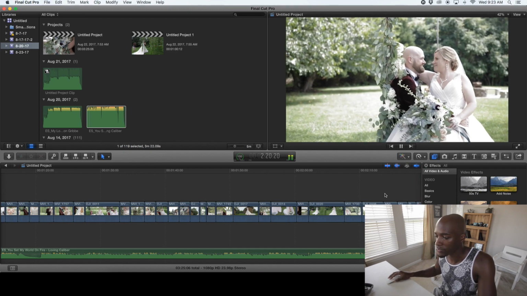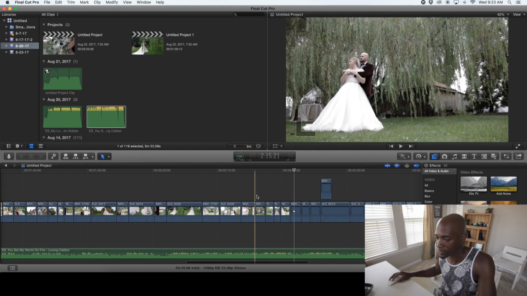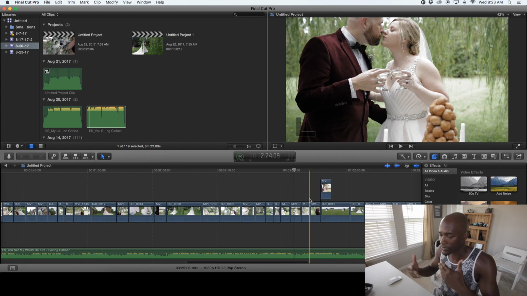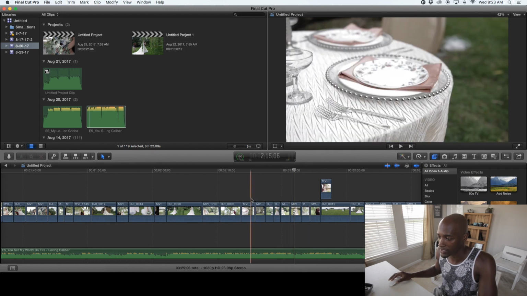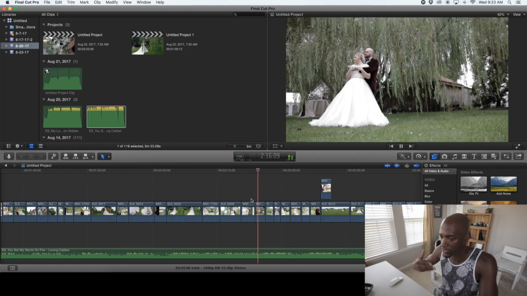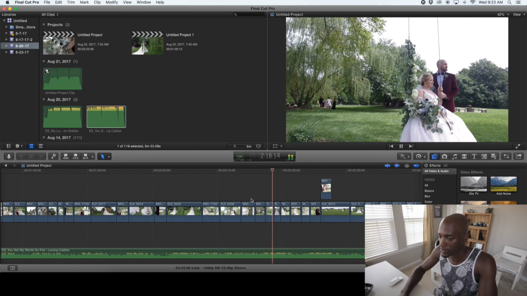So here I move a little bit faster as far as the clips go, because the song is starting to progress and starting to rise. So what I do is, as the song starts to progress, I progress as well.